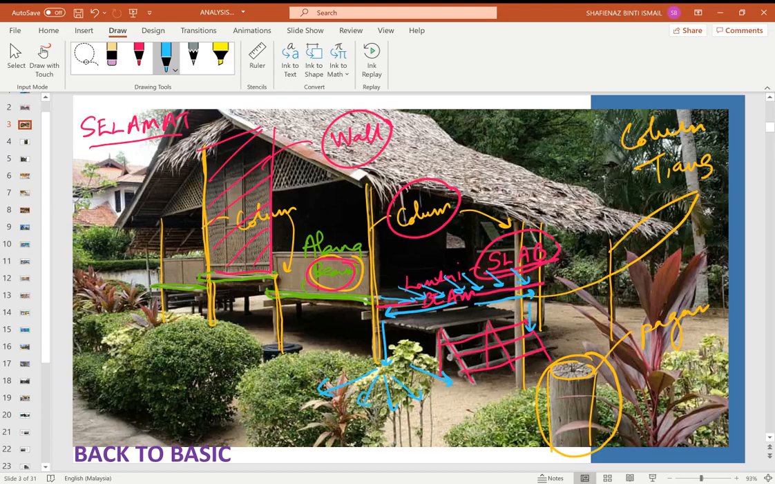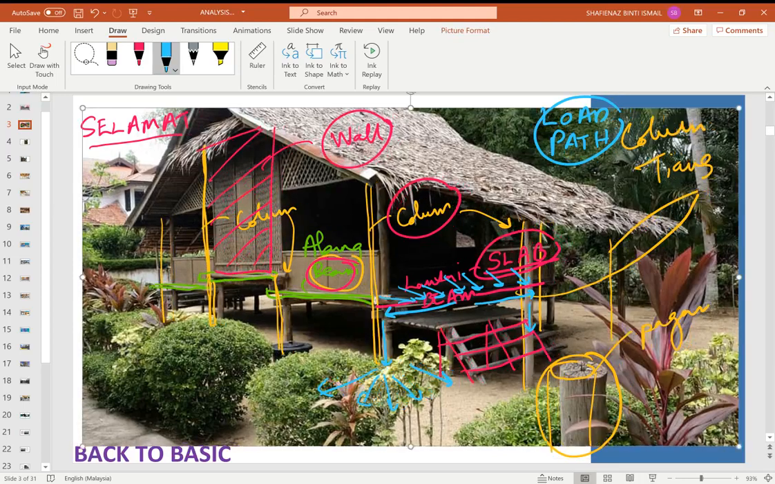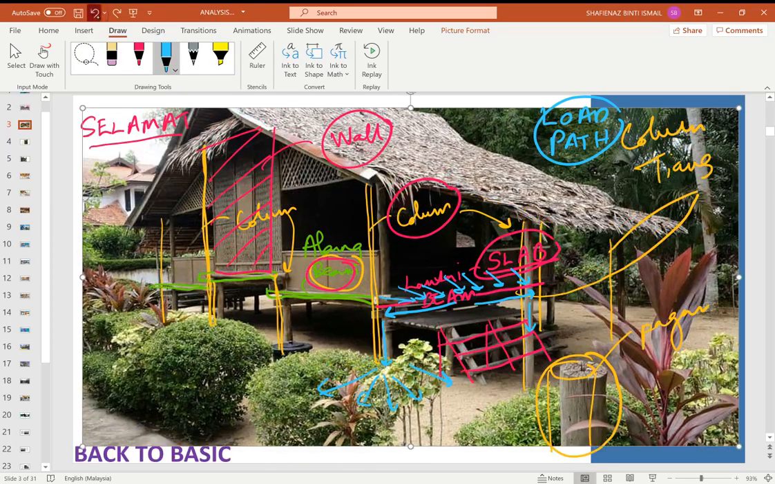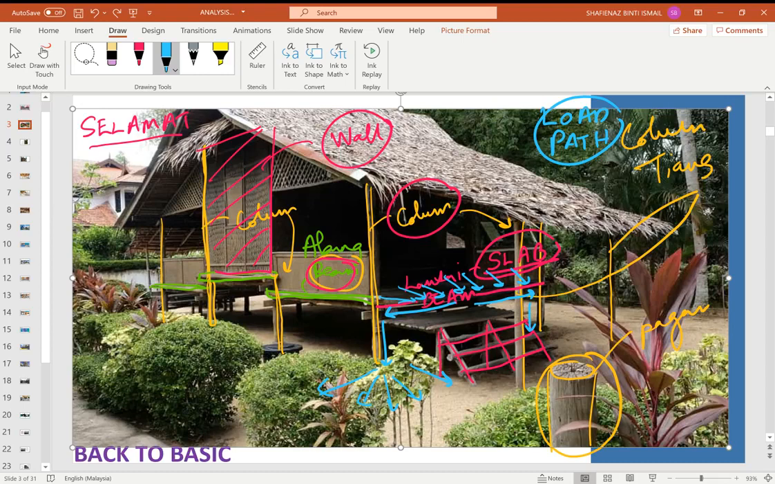That's how it goes. So maknanya kalau keywords, another keywords kita panggil load path. Must be from the top to the ground. Mesti macam tu. Mesti from the top to your ground.